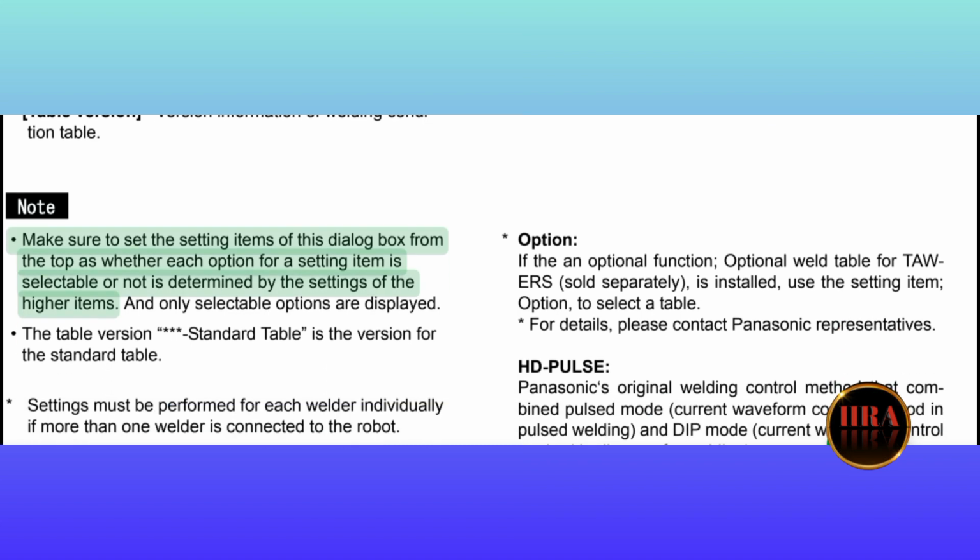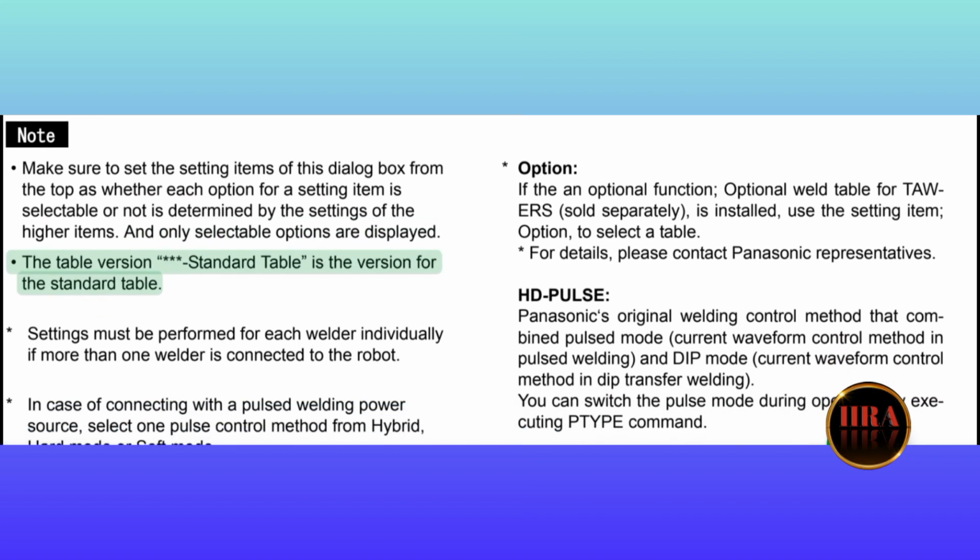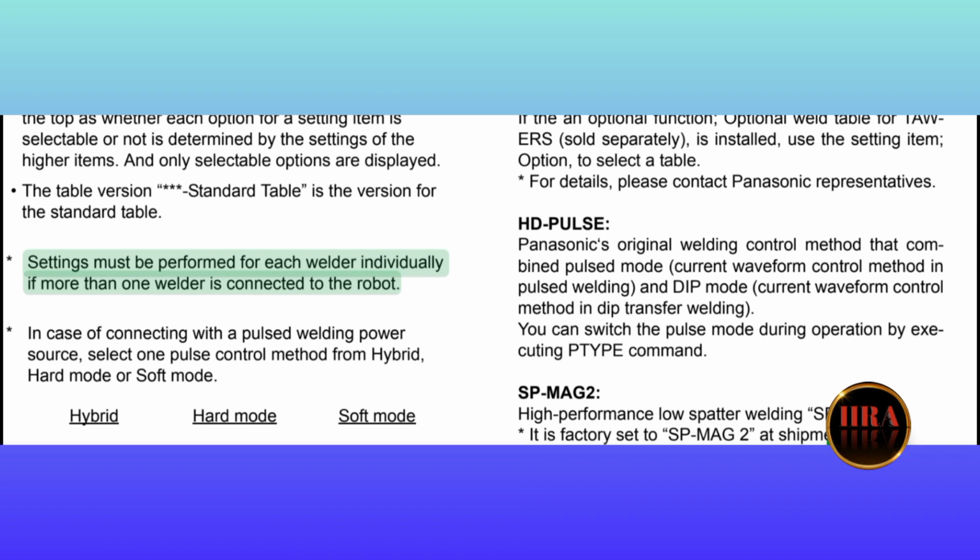Note: make sure to set the setting items of this dialog box from the top, as whether each option for a setting item is selectable or not is determined by the settings of the higher items, and only selectable options are displayed. The table version, asterisk asterisk standard table, is the version for the standard table. Settings must be performed for each welder individually if more than one welder is connected to the robot.